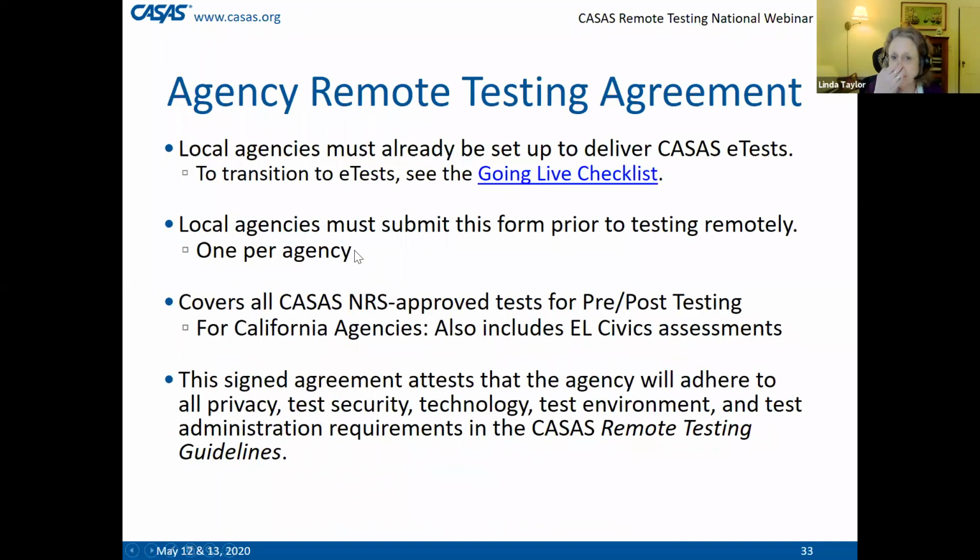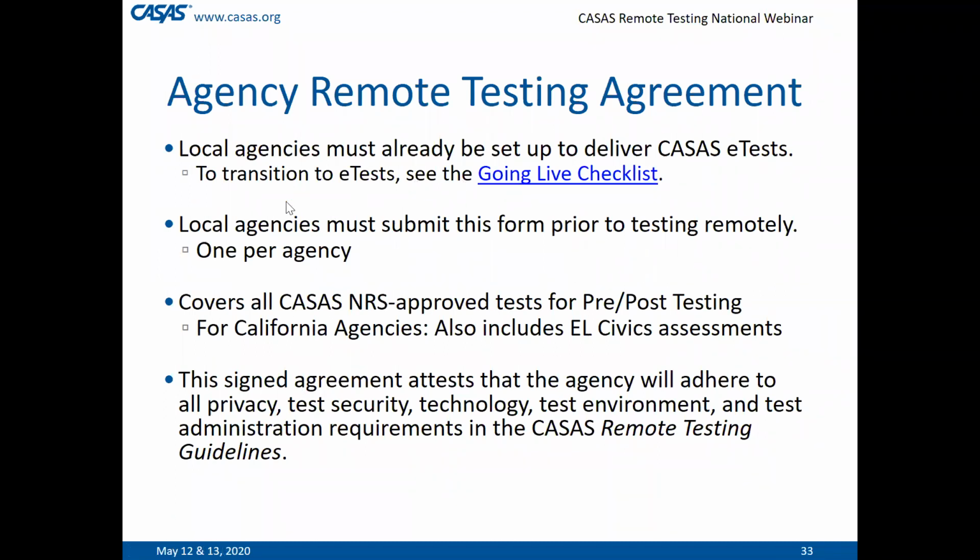As I mentioned, we have something called an agency remote testing agreement. One of the requirements is that your agency must already be set up to deliver CASAS e-tests. If you are not already set up, you can transition to e-tests now, even while we're in this quarantine state. You can go to the CASAS website, to the Going Live checklist, and see how to do that. Our staff can help you as well. So that's a requirement, that it can only be given on e-tests.